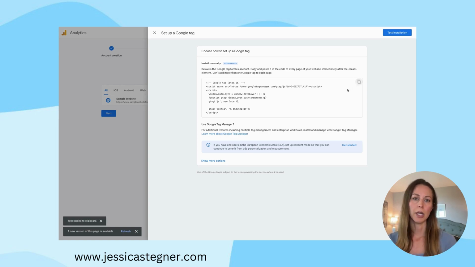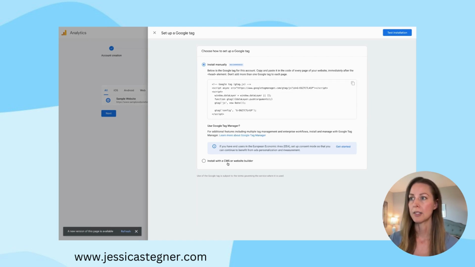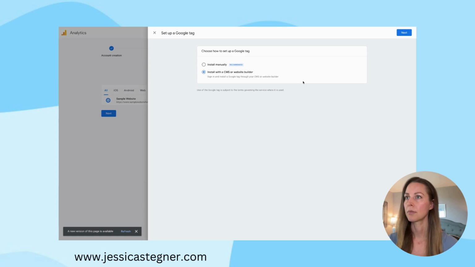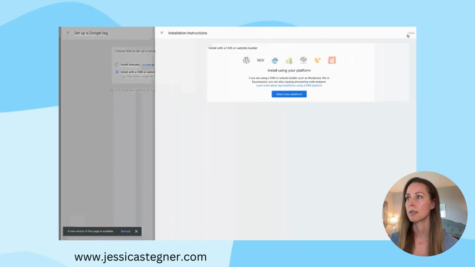But if you have a different type of website, then you'll take this code here and you'll copy it. And then you'll log into your website and go into the header section where you just paste in this code, and that's it. If you have a website builder, you're going to click Show More Options and install with a CMS or website builder. Next.